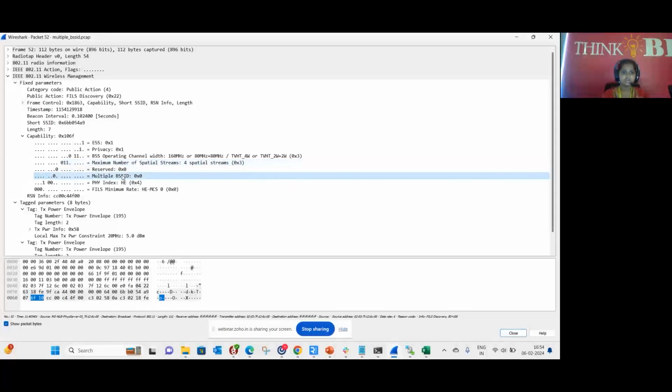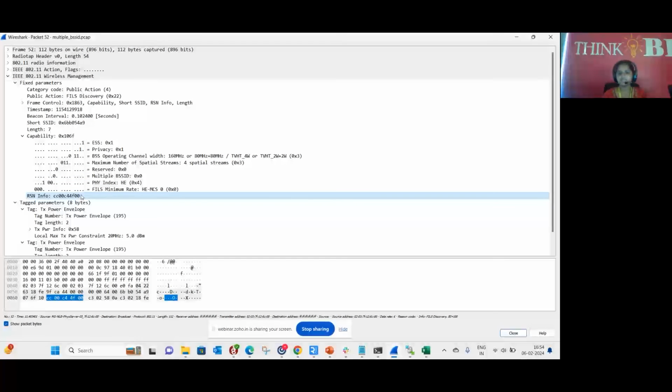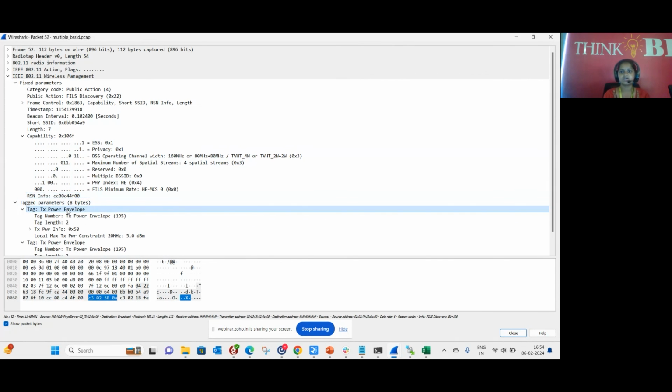Here we can also see the PHY index value. The PHY index value determines what mode it is operating on, like if it is operating on HT, VHT, or HE mode, that will be specified by the PHY index field. We also contain the RSN information in the FILS element over here. And we have some transmit power elements in the tag parameters as well in the FILS field.